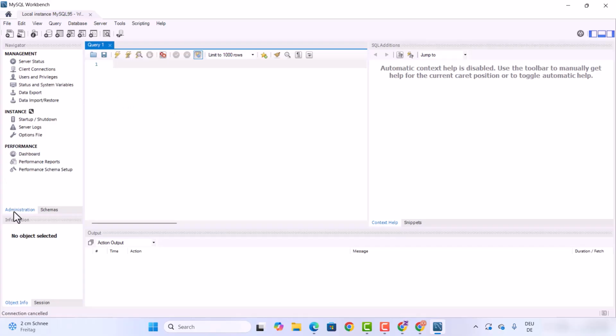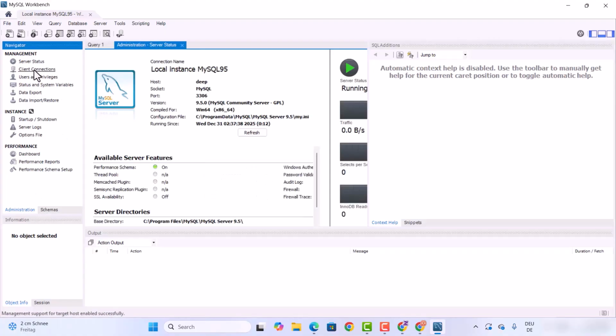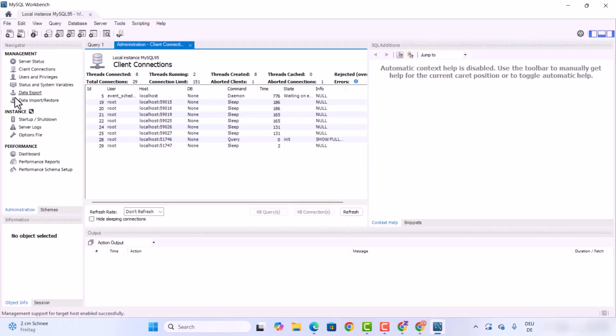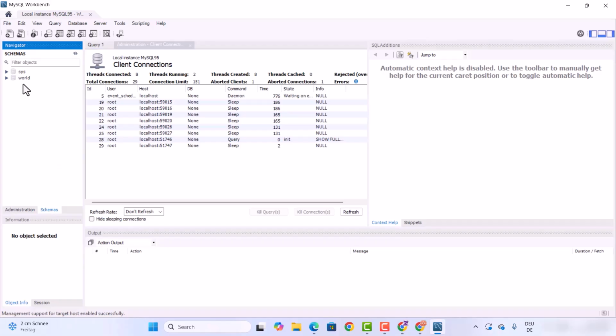Now here you can see the administration tab and the schemas tab, right? So this administration tab is going to show you the server status or client connections and other things which are related to administration of your MySQL server. When you click on the schemas tab, you will see the schemas, which means the databases you have on your MySQL. So I have this world database, right?